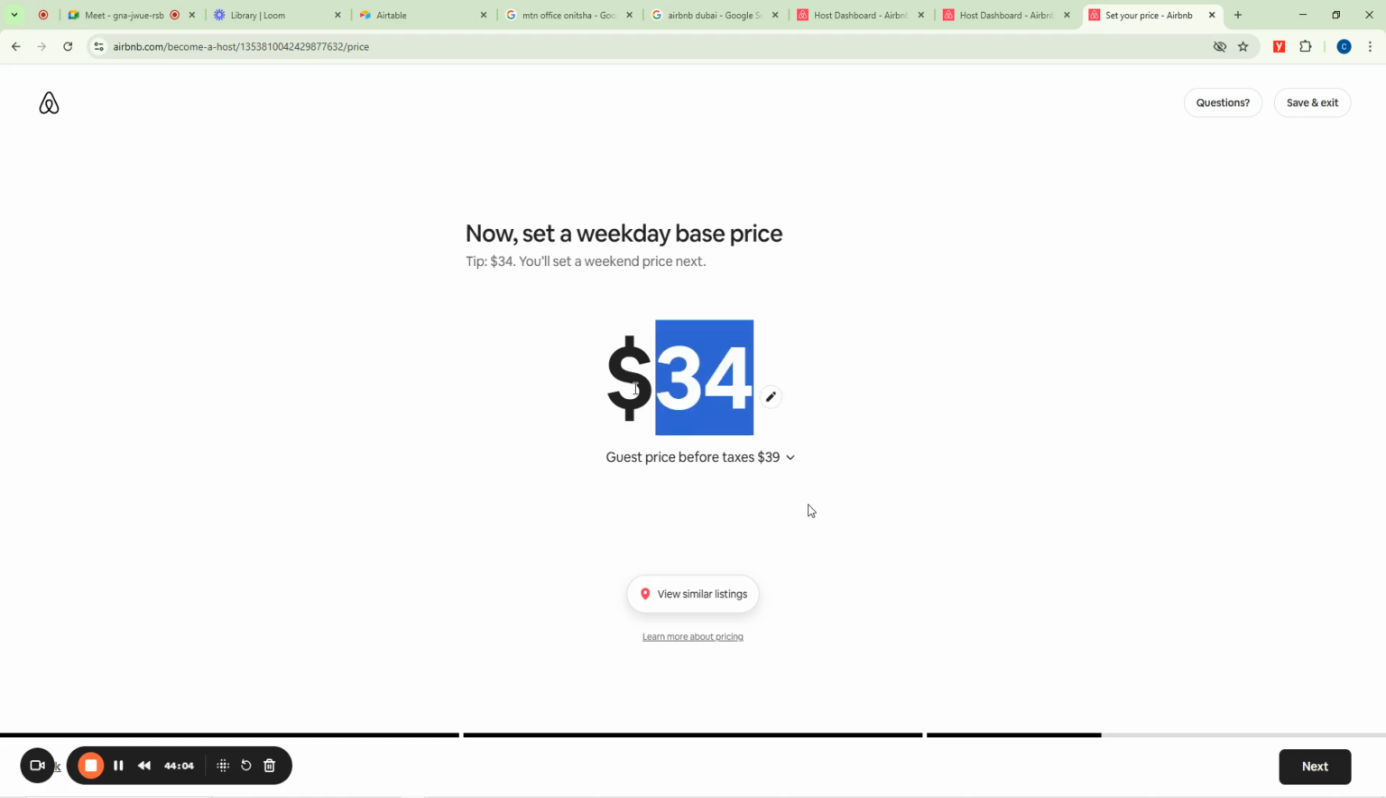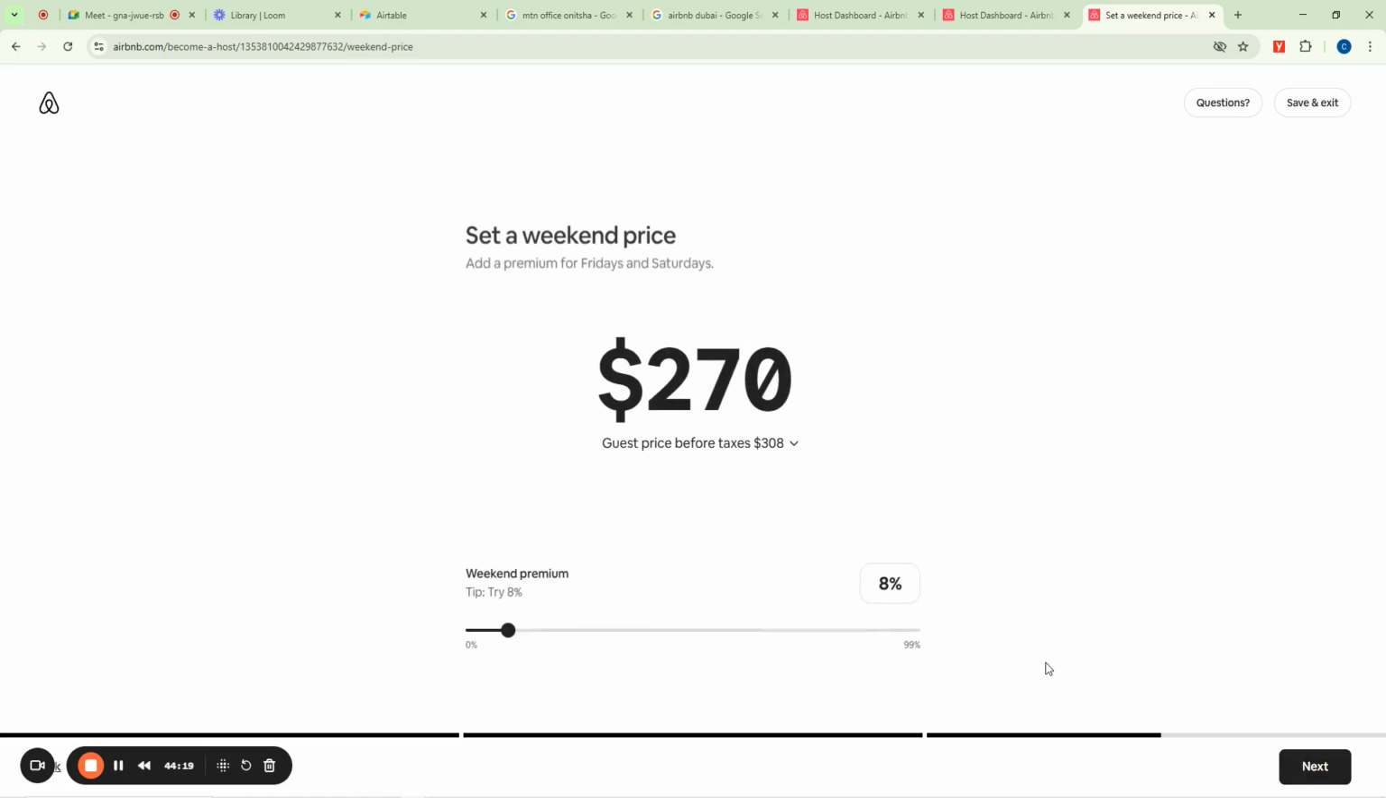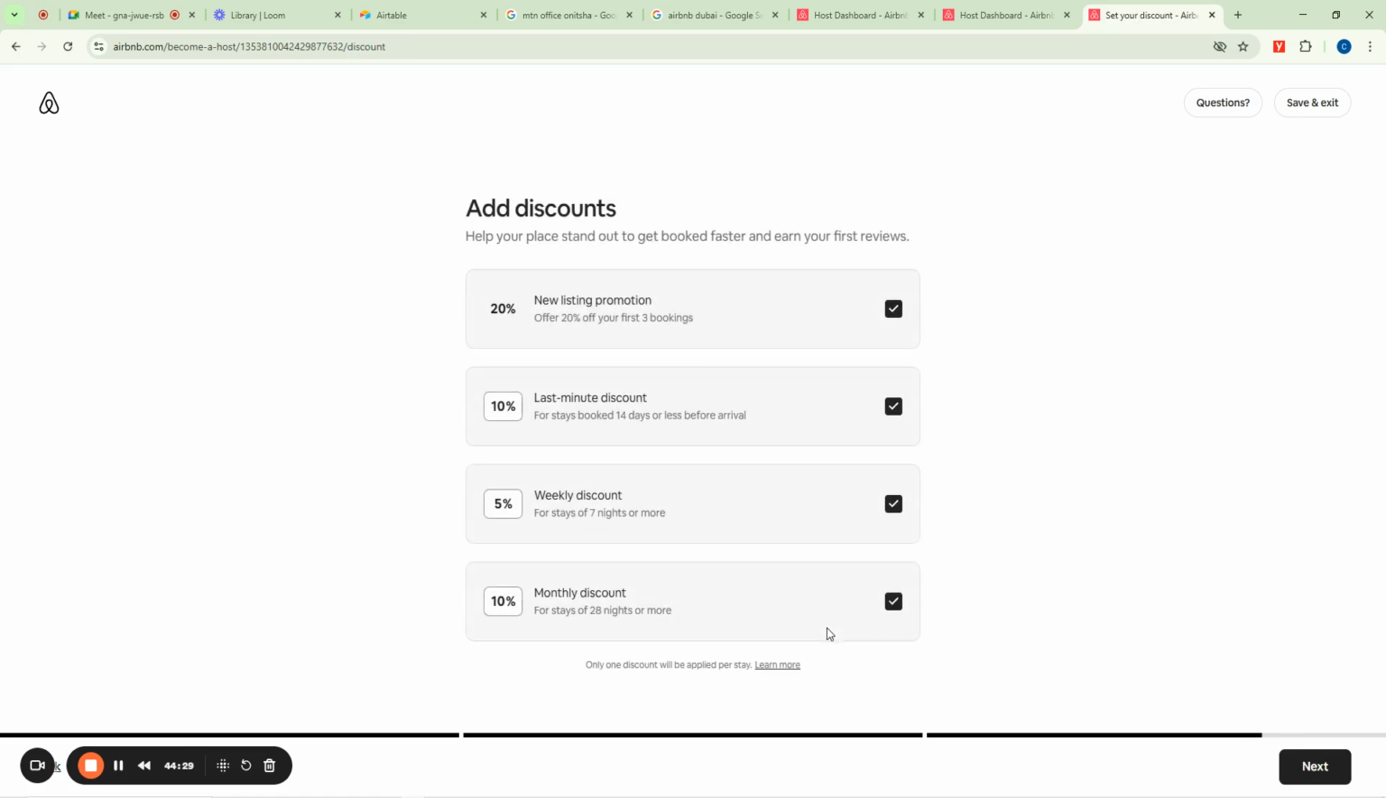So I can say, okay, I want to charge $250, right? Of course, my place is good. I can see there's a suggestion of $304, but let me just say 250. I like 250. Then I can say next. At this point, set a weekend price, which is 270, because you specified 250, so they will add 8%. Then next, and then we are good. Is it hard? It's not hard.